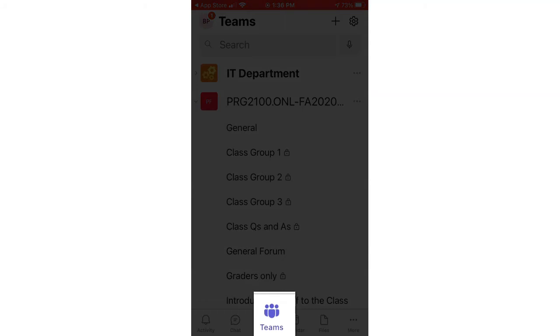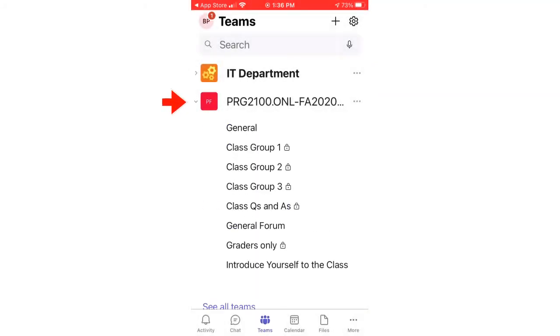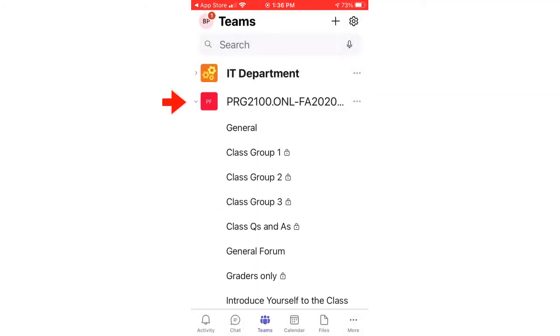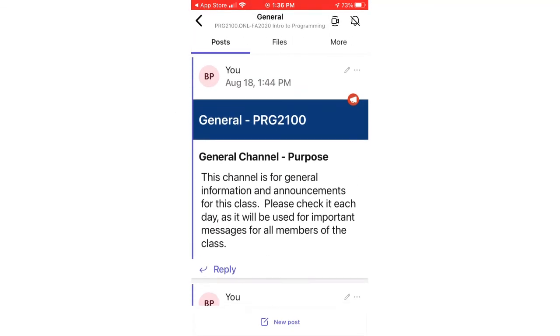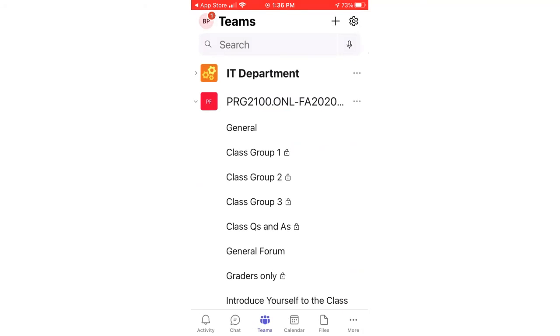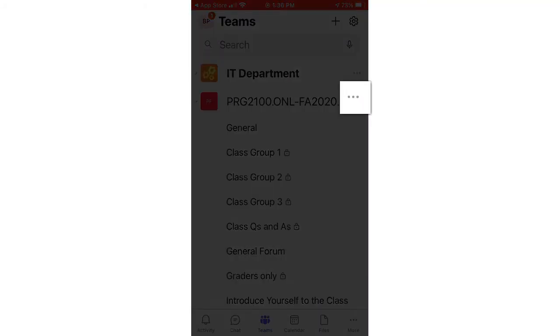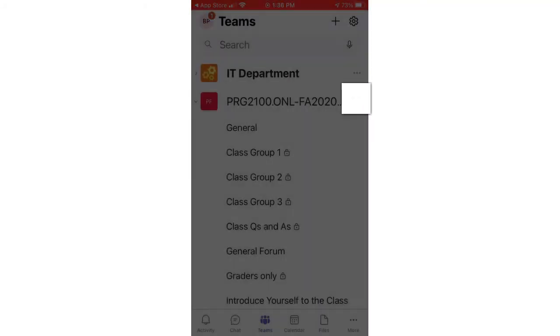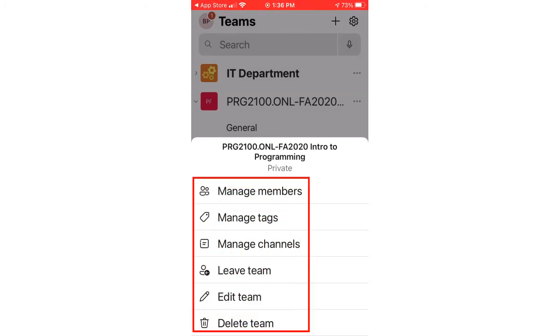The Teams section shows all the teams you're in. Click a team to expand it and see its channels. When in a channel, you can add a new post or reply to a previous post. If you are the owner of a team, you can make changes to the team by clicking the 3-dot ellipsis to the right of the team name.